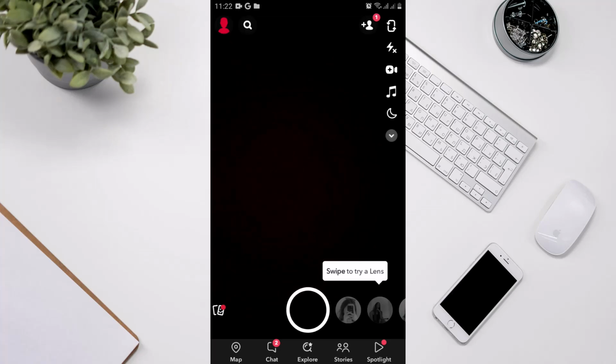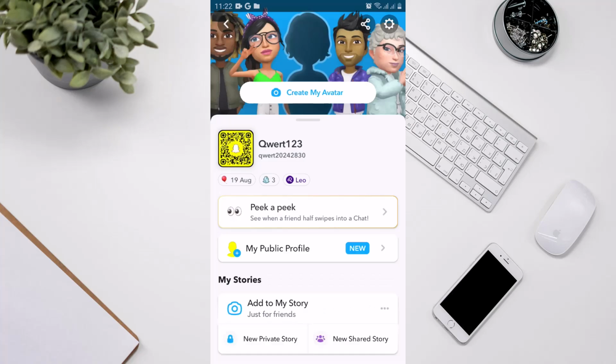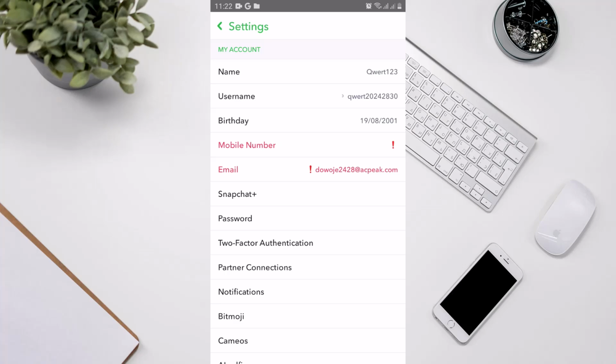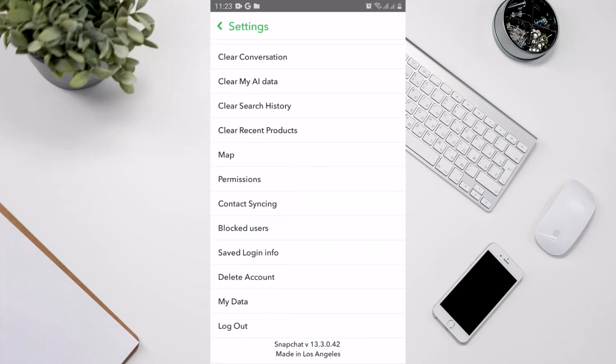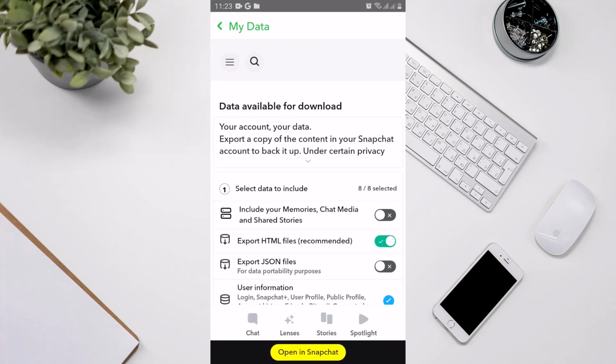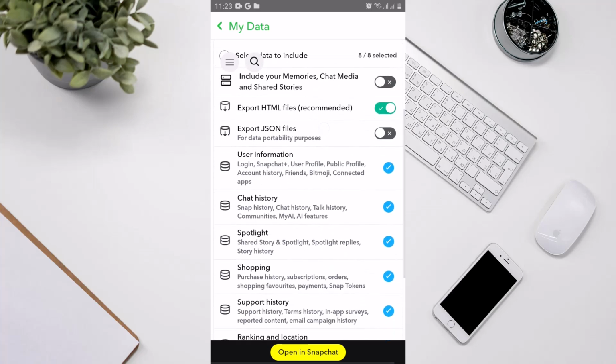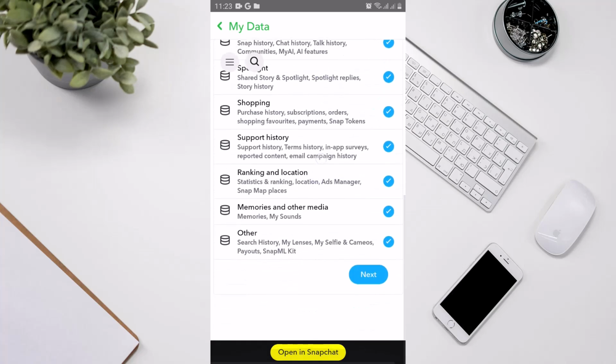So head over to your Bitmoji on the upper left corner. Then go to your settings, and tap on the upper right corner to go to settings. Then scroll down until you see an option called My Data. Click on it.